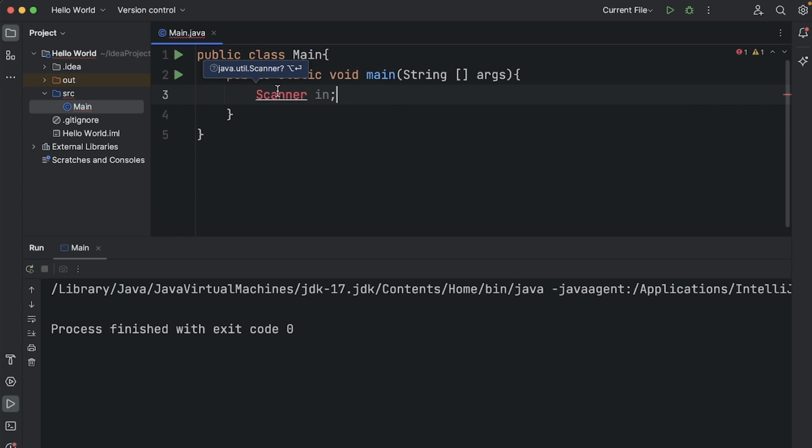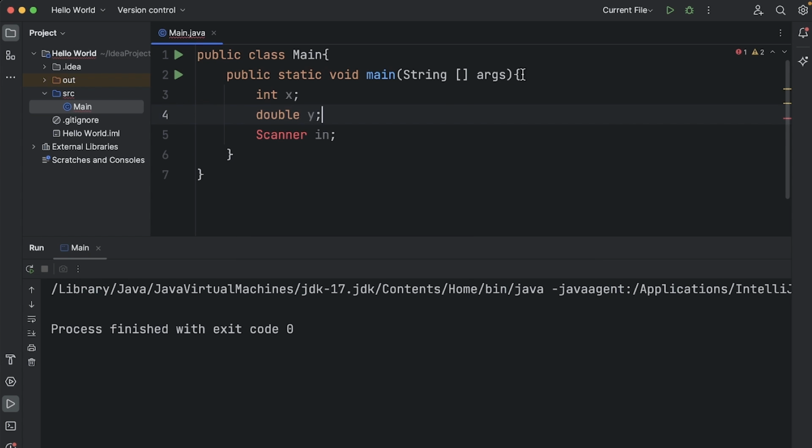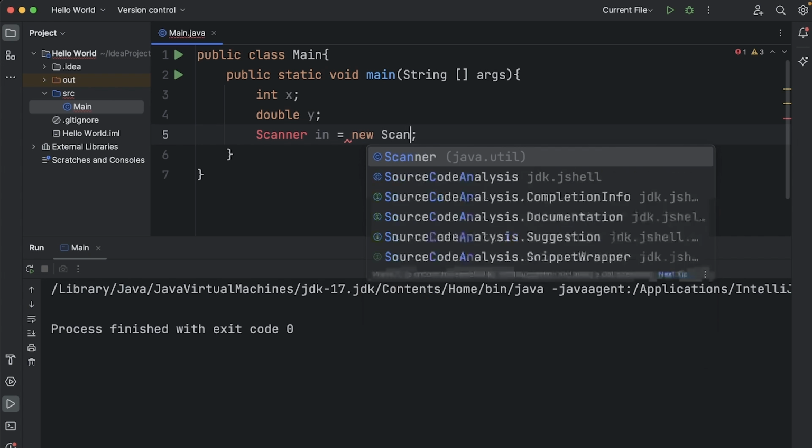A scanner is an object. I know we haven't talked about objects, but it's an object that allows us to get input from the user. Just like we had int x or double y, a variable called x of type int, or a variable called y of type double, this is a type Scanner, and we'll call it in. So we also need to set scanner in equal to new Scanner.